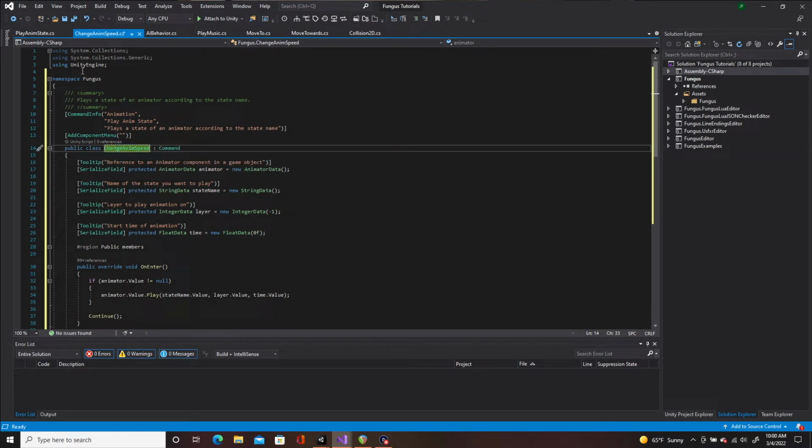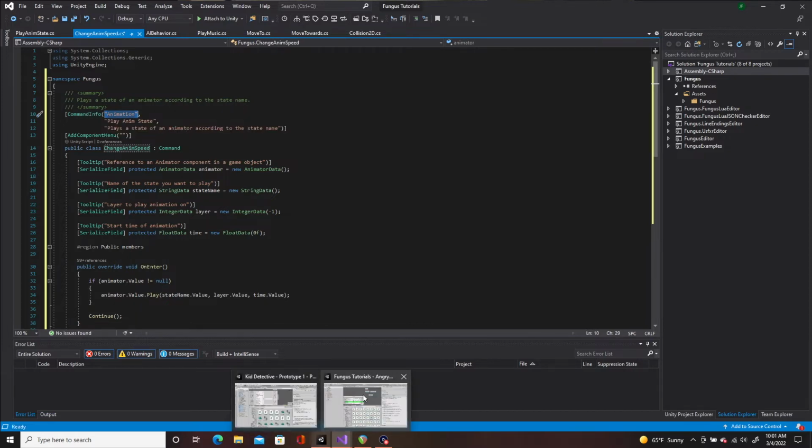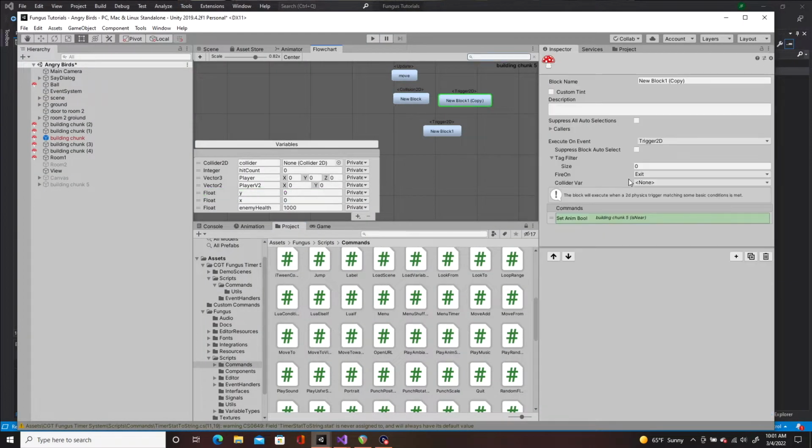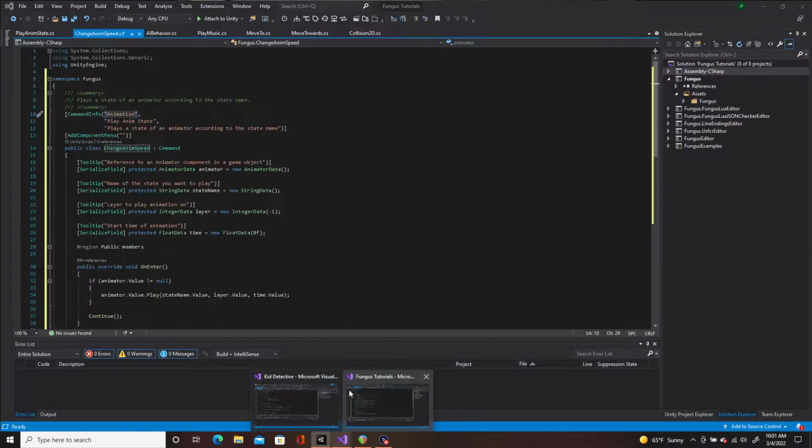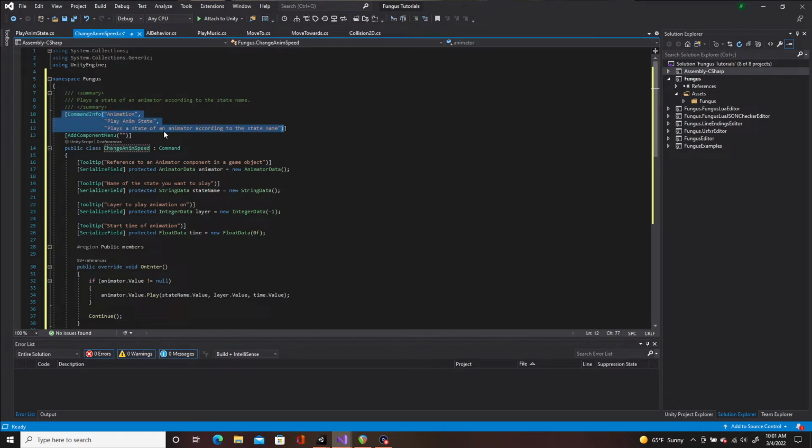So if we were making this from scratch, we would do namespace Fungus, bracket, and then you can put in this CommandInfo. When you go to a block and you press plus, it will appear in the animation section. So that's the first thing that goes in this CommandInfo section. As long as you copy this syntax, you should be able to do the same thing. And then this will be the name of the individual command. So we are going to want to call it Change Anim Speed, so we can go ahead and do that.